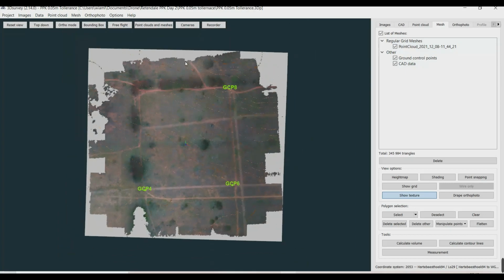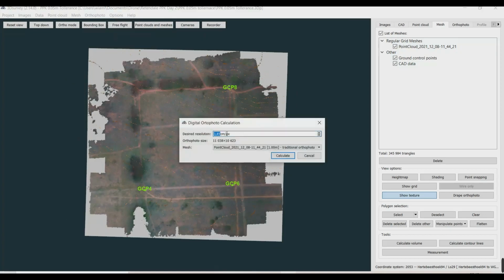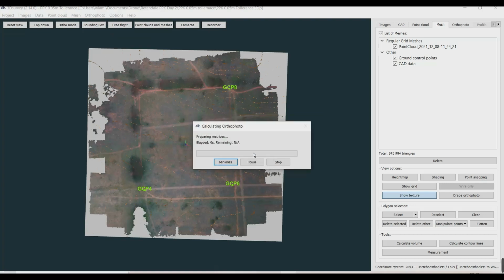So one thing we want to just add is to create an orthophoto. A top-down orthophoto is perfect. Over here you can see the desired resolution. So this is my GSD. I'm fairly happy with that. I'm just going to say calculate.